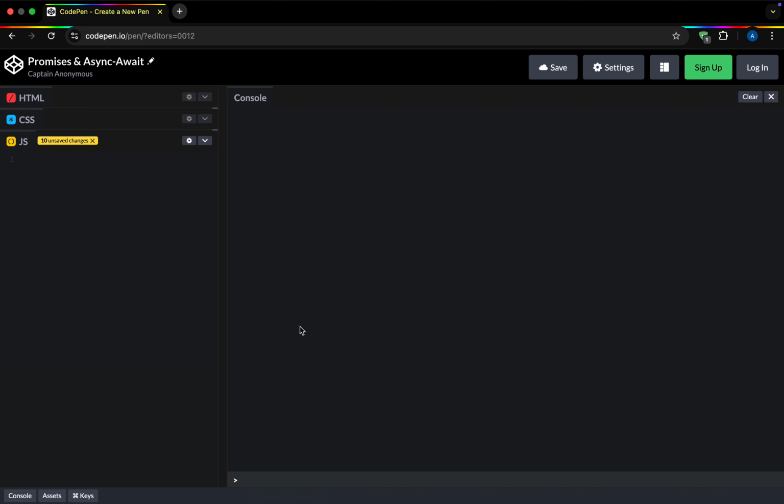Promises in JavaScript can be in three states. The first one is pending. This means the task is still happening. The second one is fulfilled. The task is complete and everything worked out. And the last is rejected. That is, something went wrong and the task didn't work out.